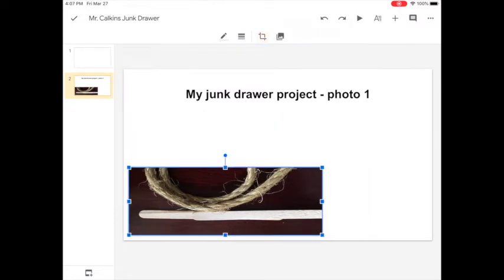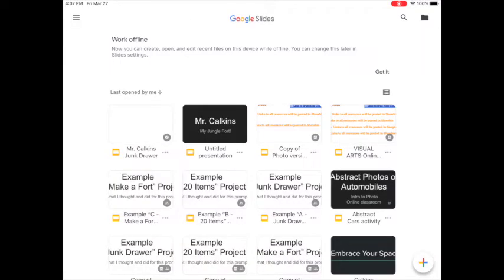Just like with the computer, as long as you're signed in with your bghscloud.org account, it will save everything that you're doing as you're doing it. So, up at the top, you'll see a check mark. When I'm done with what I want to work on for now, I just hit that button. Everything will be saved in my Google Drive or in Google Slides when I go back to that logged in as me with my BGHS Cloud account.